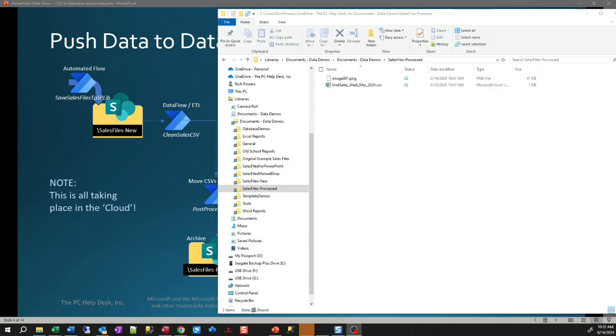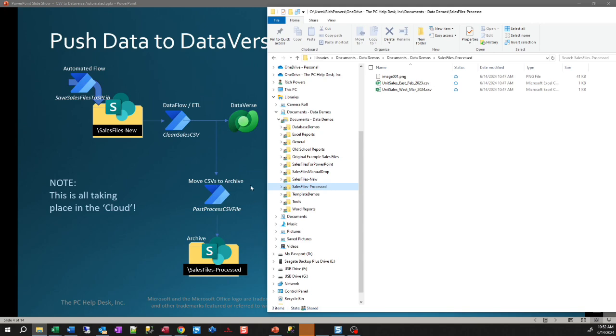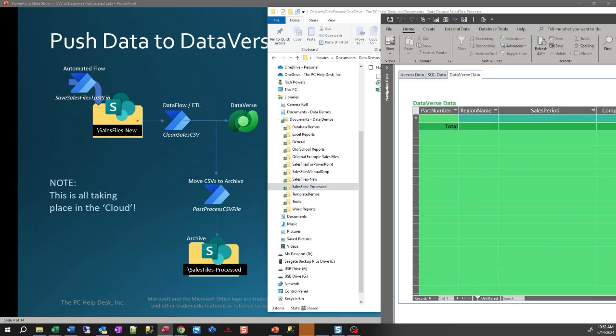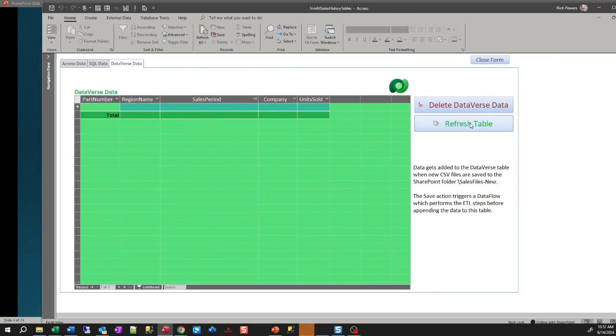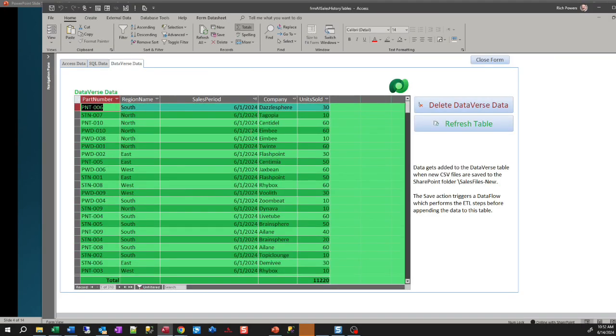And it looks like we have some activity again. So you can see that some of the files are now starting to show up under processed. So they're fulfilling this part of the automation. And that means that we should have some data here as well. So let's take a look. I'll refresh the table. And sure enough, we have data.